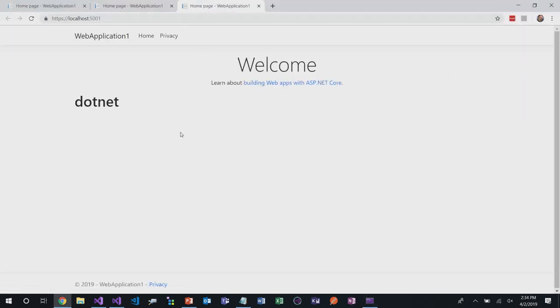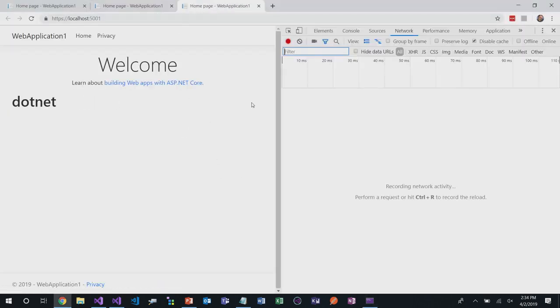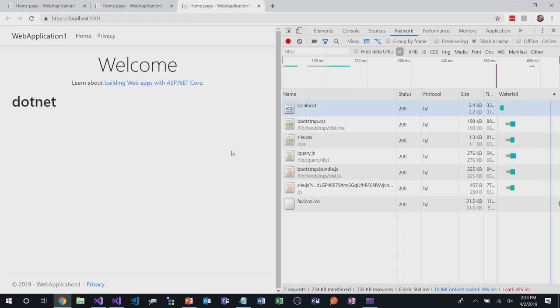OK, we're back in the browser, still running on .NET. Let's look at the browser DevTools and refresh the application. And voila, instead of HTTP 1.1, you now see the protocol is H2, which is short for HTTP 2. And this is great because it means we can take advantage of features like connection reuse, compressed headers, and all the optimizations that come with using the HTTP 2 protocol.